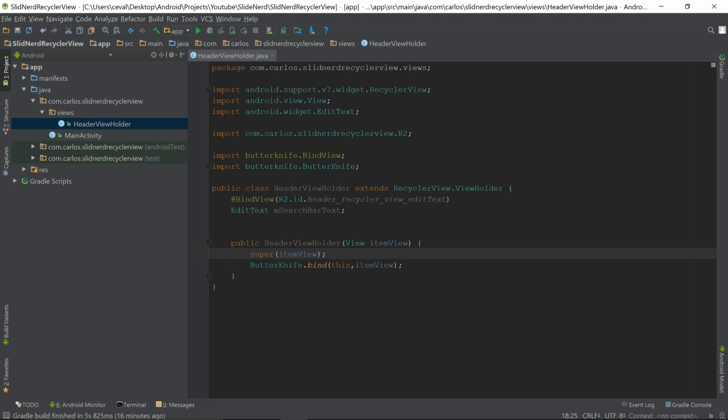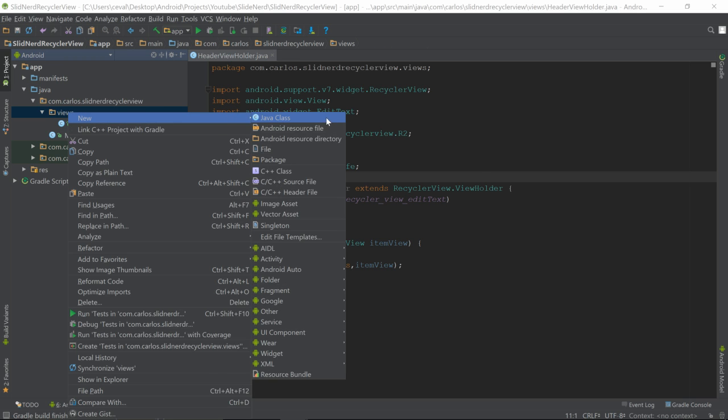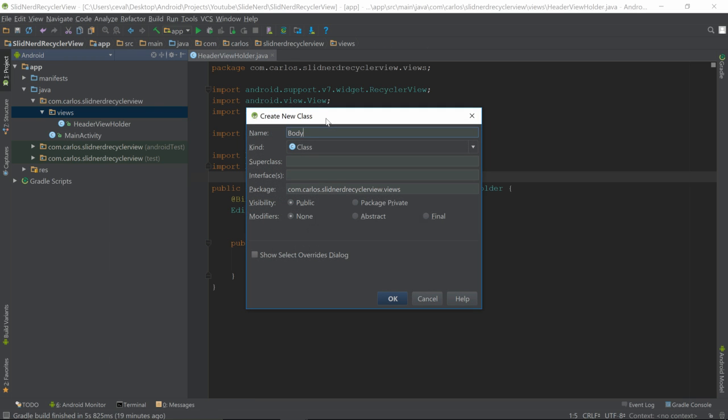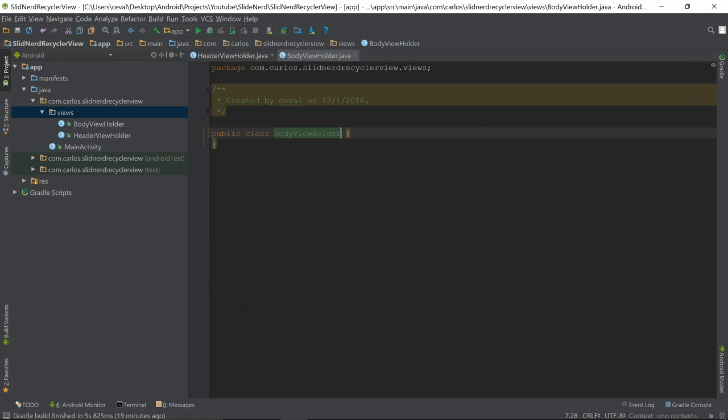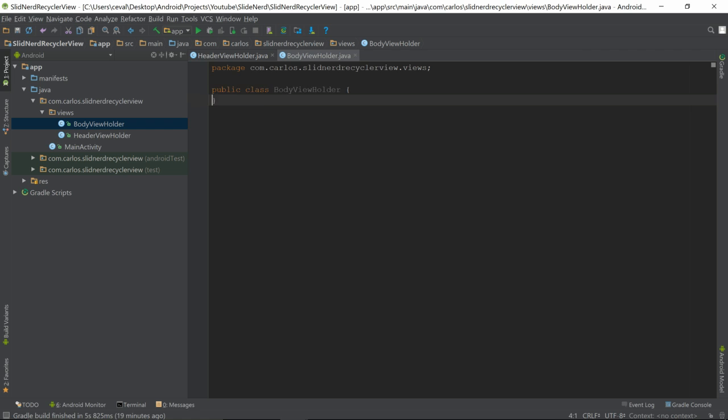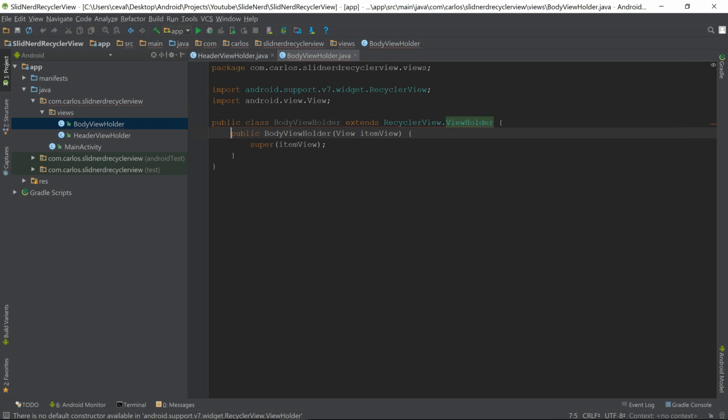Really easy. Okay, guys, with that out of the way, let's go ahead and make our body view holder. I'm going to come here into views, right click, new, Java class, and call this one BodyViewHolder. Now the body view holder is pretty much going to be the list of the RecyclerView. So this has to extend ViewHolder. Go ahead and get the constructor there.